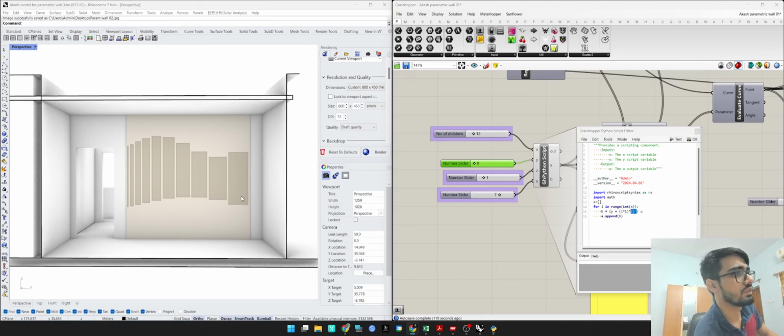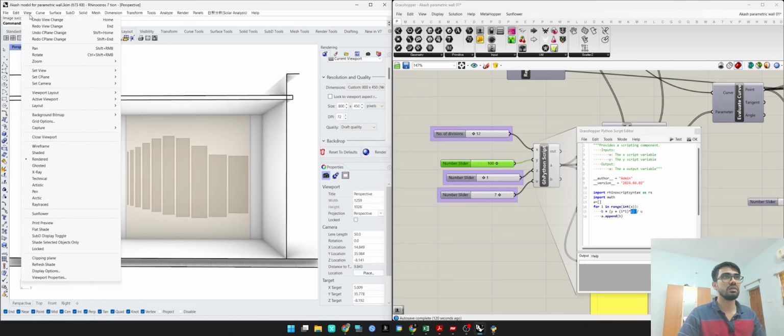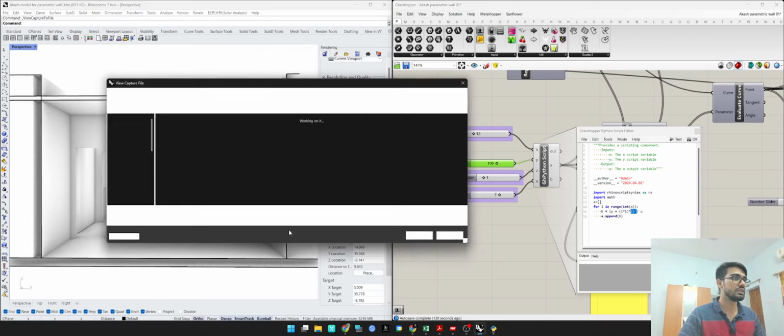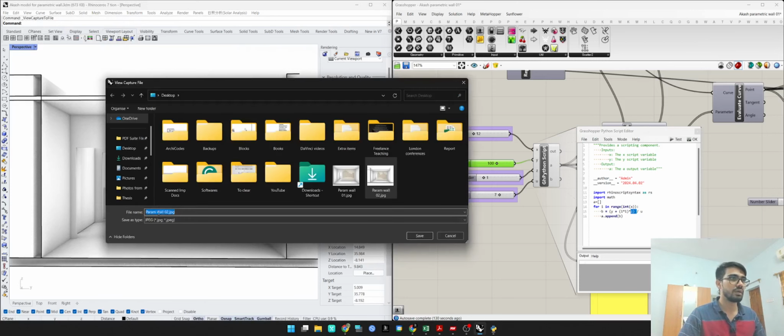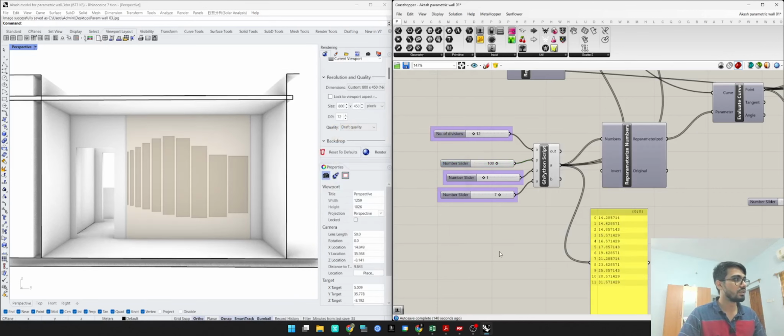So yes, this looks good, and I'm gonna take the capture. View, capture to file. Okie dokie. Param wall 3. Save. So yes, this is how you use the script that I just made.